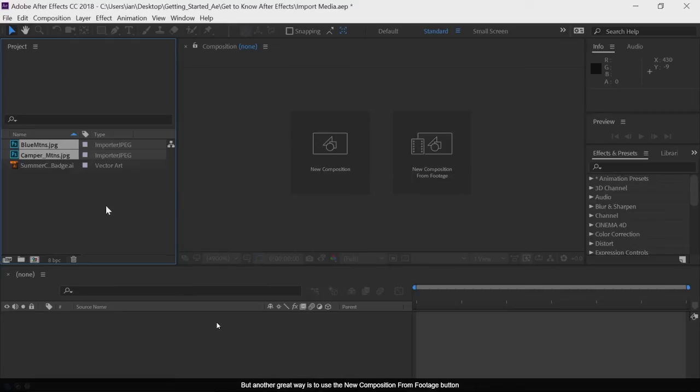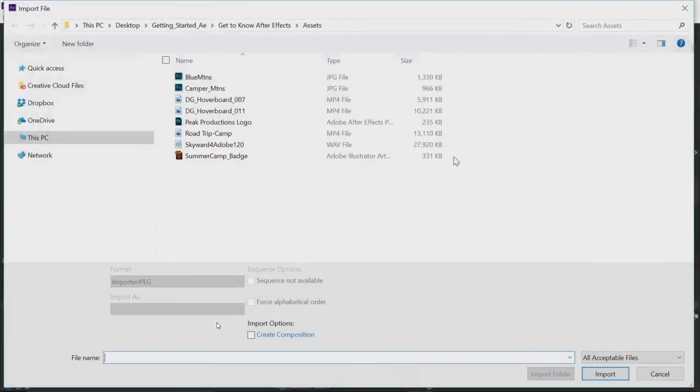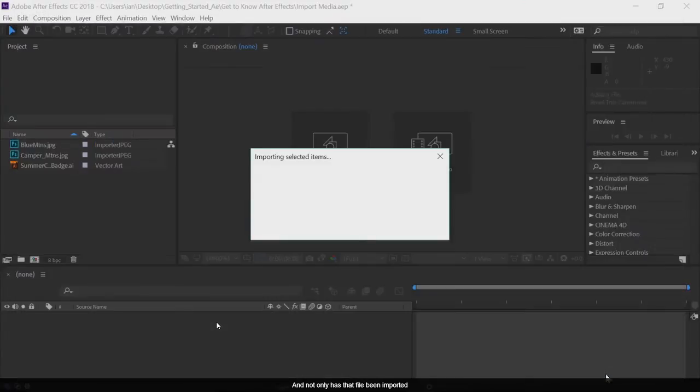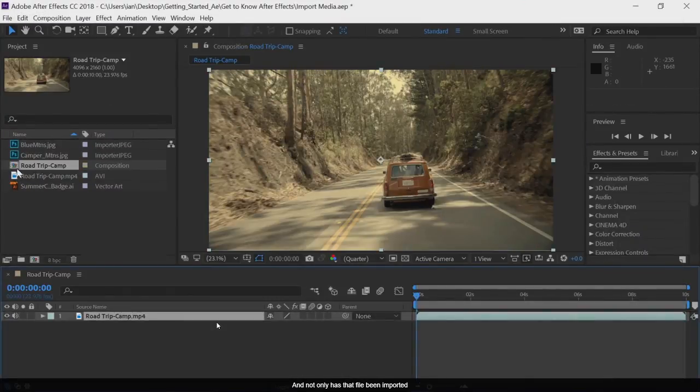But another great way is to use the New Composition from Footage button, because I want to import some video footage and create a composition from that footage. So I'll click on the New Composition from Footage button, and you guessed that I'm going to find a video clip, so I'll click once on this Road Trip Camp MP4 file, and I'll click Import. And not only has that file been imported, but I've also got a composition that matches those settings, and it's already created the first layer in the composition.